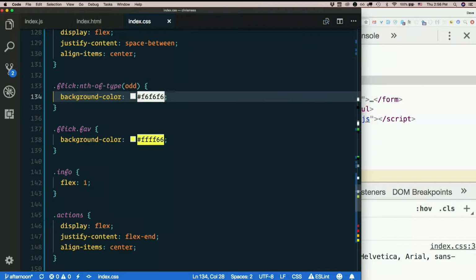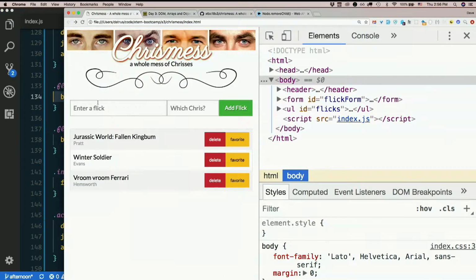Super handy for stuff like striping rows in a table or something. Again, if you're curious about that, look it up in CSS Tricks. But it's very cool, and that's how I got this effect. And that's why it still works if we delete it. Like, Vroom Vroom Ferrari is gray right now, but if I delete Winter Soldier, it's white, because now it's the second one, not the third one. It's no longer odd.